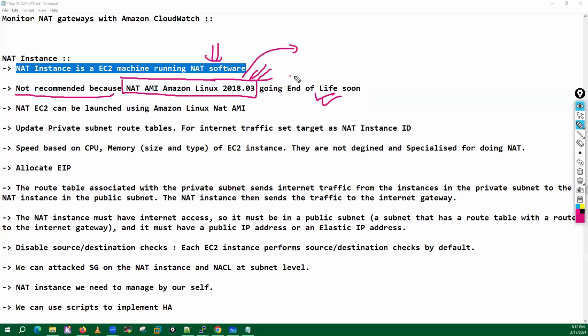If you need a high bandwidth, what do you have to do? In that case, you have to choose very highly available machines which have more CPU and more RAM, right? Because then only can it perform the NAT related task.